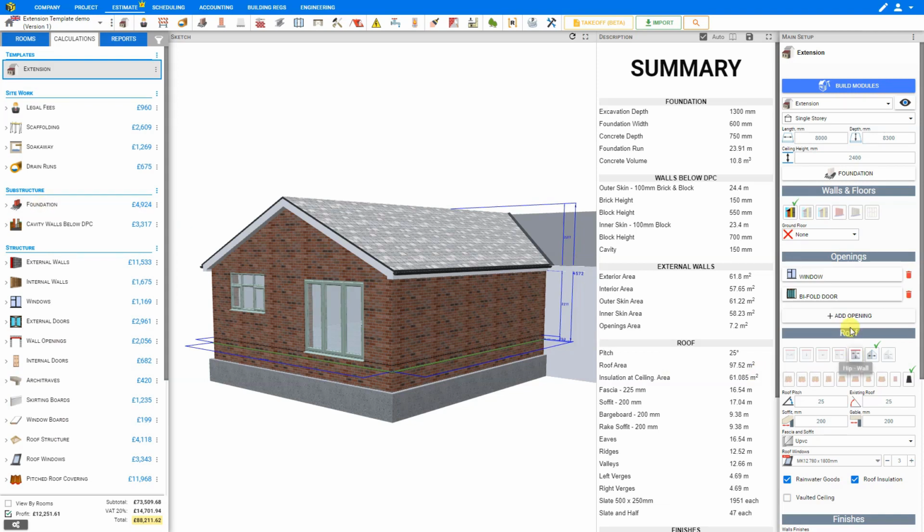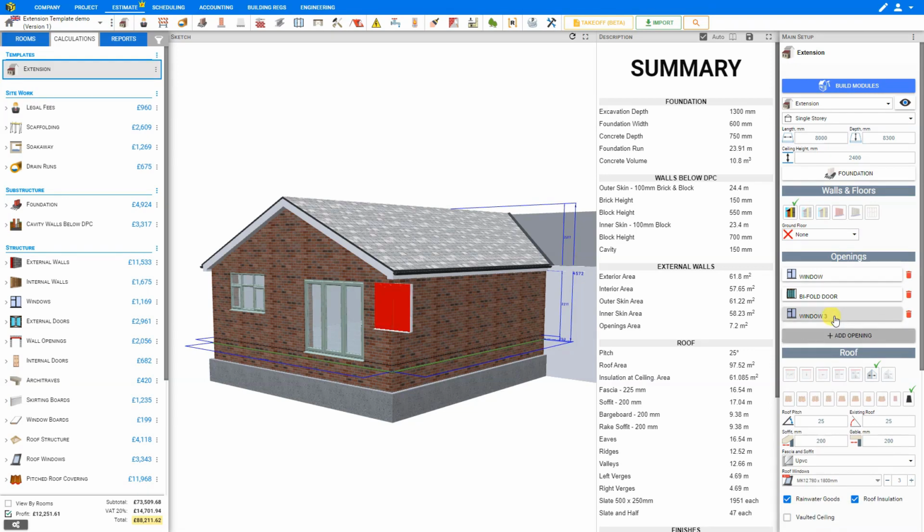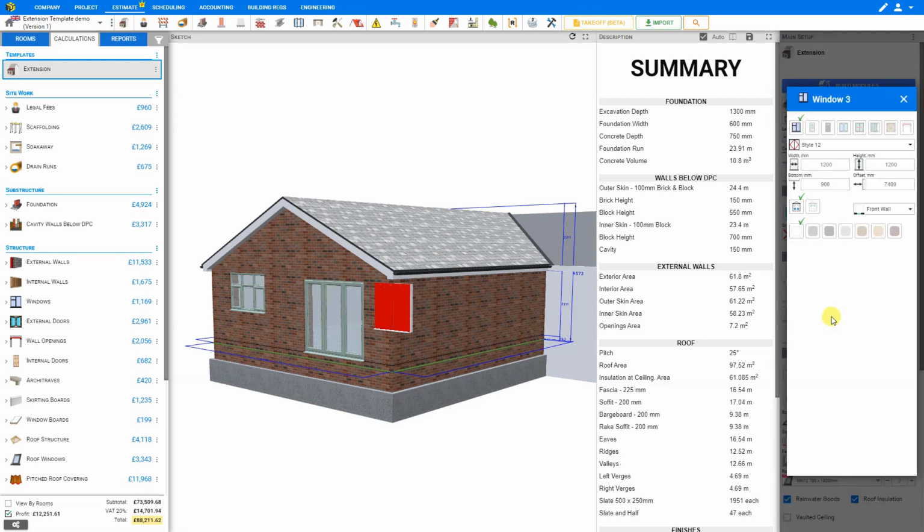And perhaps we need to add another opening, so we can go here to the opening stage and click Add Opening, and then open the window options here. And let's set an offset of 2200 millimeters and move this to the right wall and change that to green. Now when we close this, we can build the modules, and only the required modules will be recalculated.